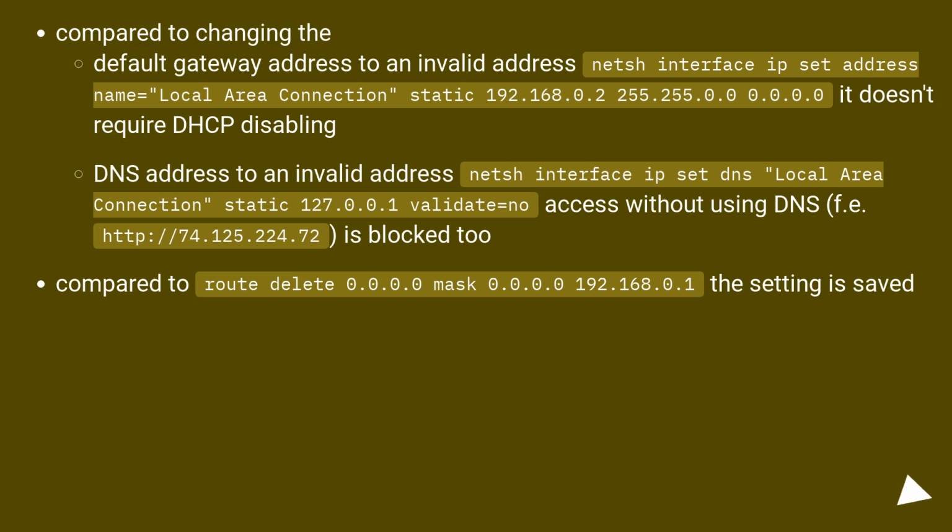Set the DNS address to an invalid address: netsh interface ip set dns "Local Area Connection" static 127.0.0.1 validate=no. Access without using DNS, for example http://74.125.224.72, is blocked too.